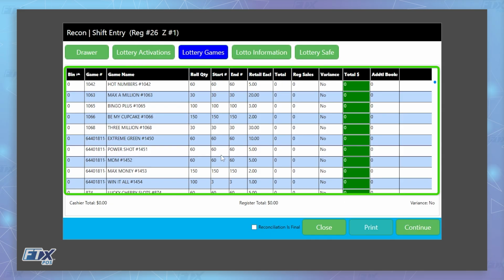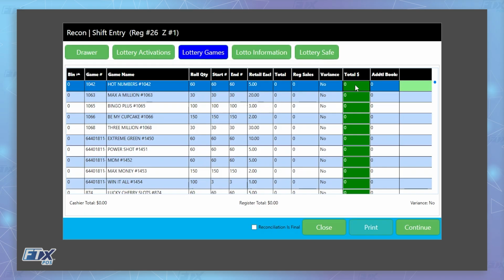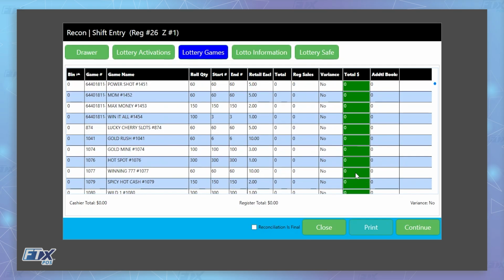And at this point, we will see the different lottery games that we sell and how many of each we have sold, at which point we will type in the different values for the games that we have sold. You'll notice the start number and the end number, and that will tell you where you should be.